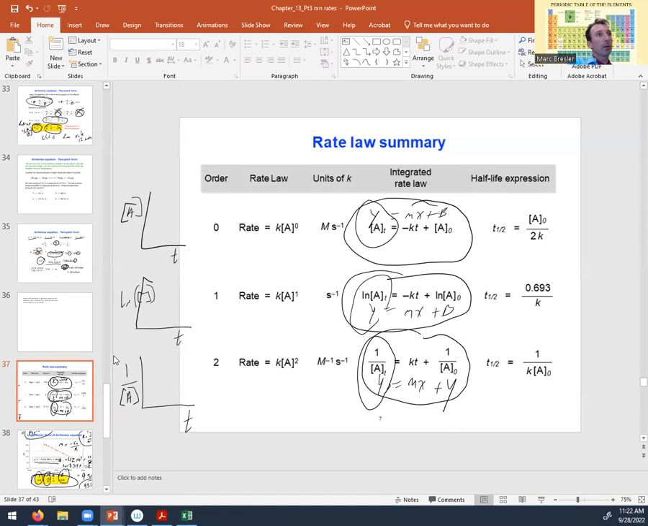So the difference with these is you'll get a negative slope on these ones and a positive slope. So your m equals negative k. So you'll probably have a negative m, so your m will end up equaling k. And same for this, m equals negative k, and then m equals k for this one.